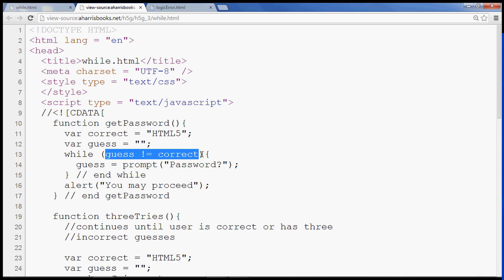Look at this condition. Well, guess is not equal to correct. Is that a thing of beauty or what? Okay, I don't like to brag, but look at that. I love that condition. And why do I love it? Well, because I just about can't write a comment to make it more clear what's going on.